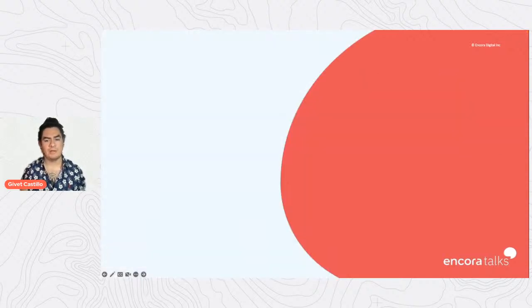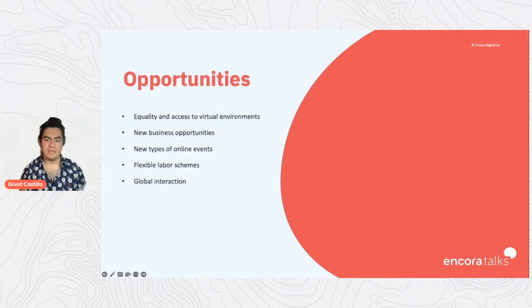I would like to talk about opportunities and risks because we almost know everything about the metaverse and how it works. So the main opportunities: we will have equality and access to virtual environments. Virtual environments can give access to more people, breaking borders and confines, motivating aspects such as education, training and interaction since these environments can be unlimited.